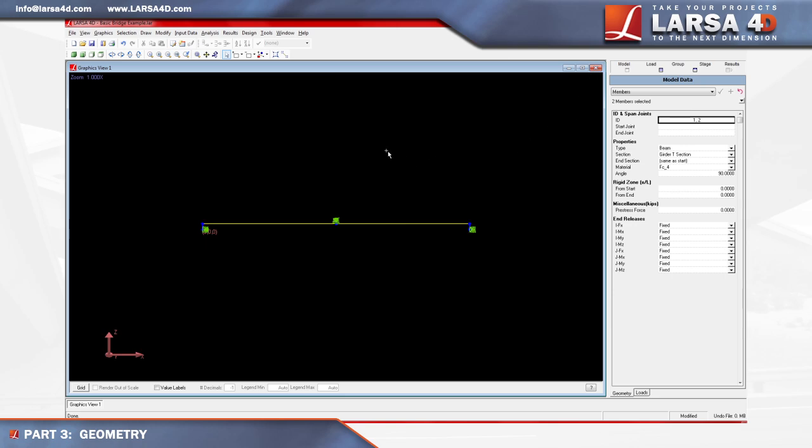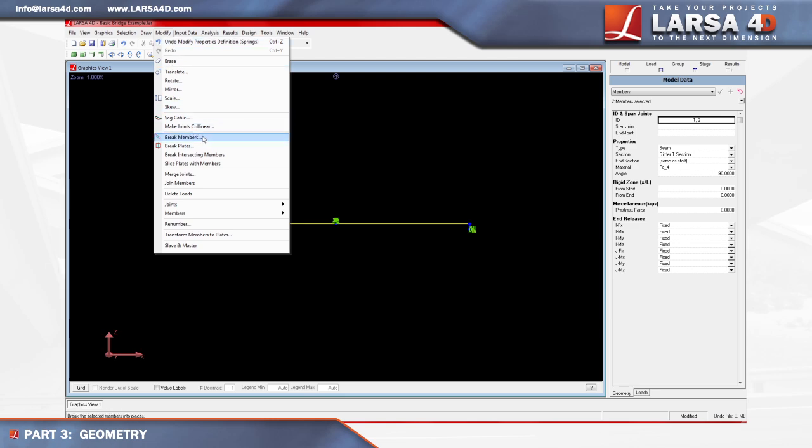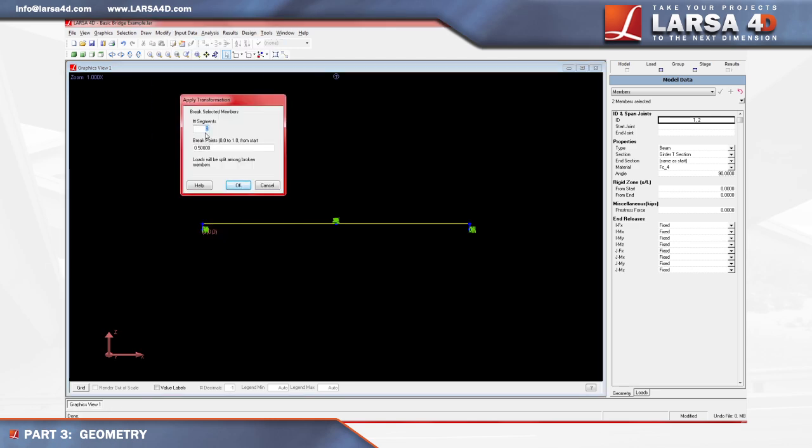Before running an analysis on the model, it is important to break up the longer member elements into small pieces. This is because displacements are computed only at the locations of joints in the model, so it's necessary to put joints at intermediate locations on each span. We'll use the Break Members tool to break the span members, which operates on selected geometry only. Under the Modify menu, select the Break Members tool to break the two selected members in the model into 10 pieces. Enter 10 for the number of segments in the Apply Transformation pop-up menu, and then click OK.